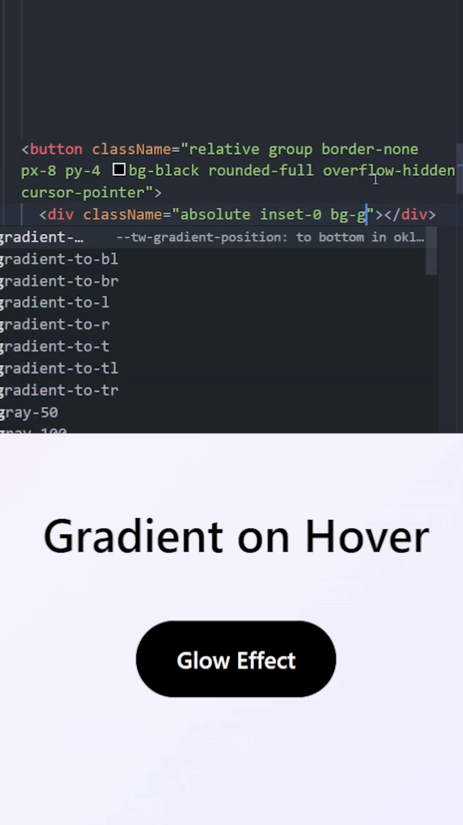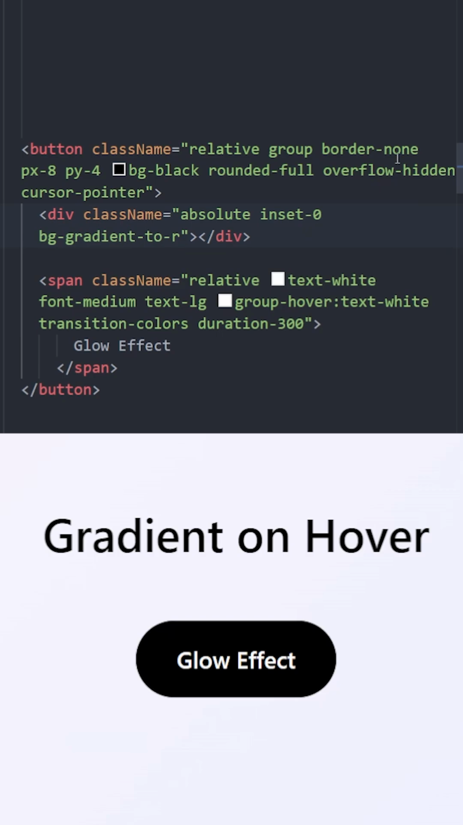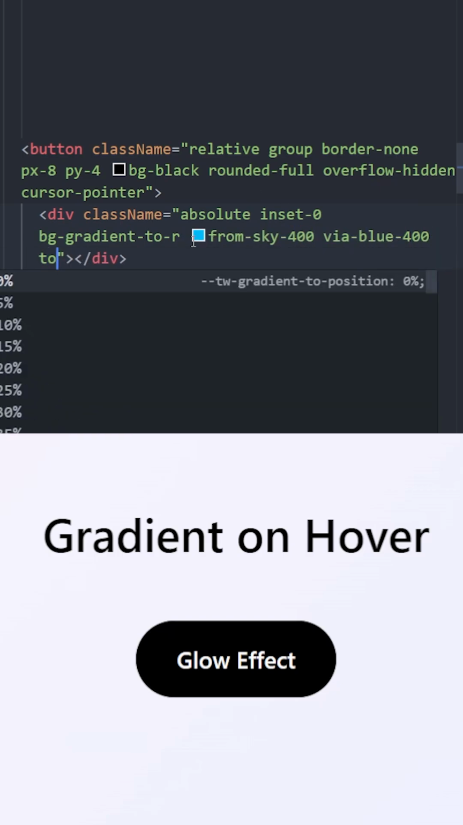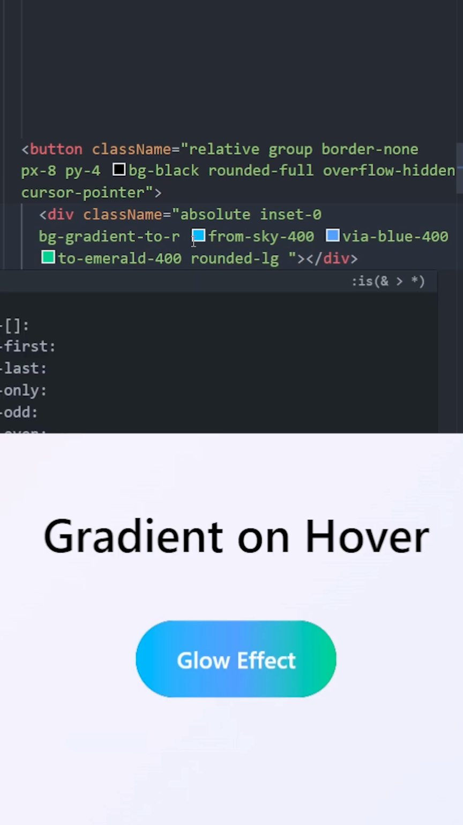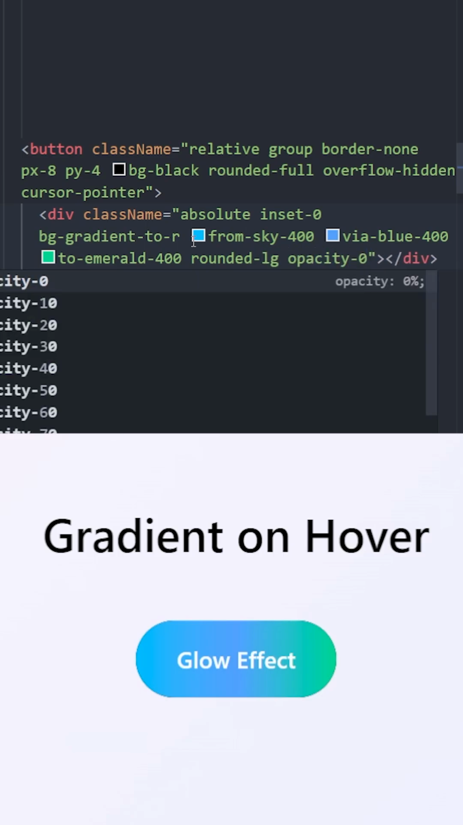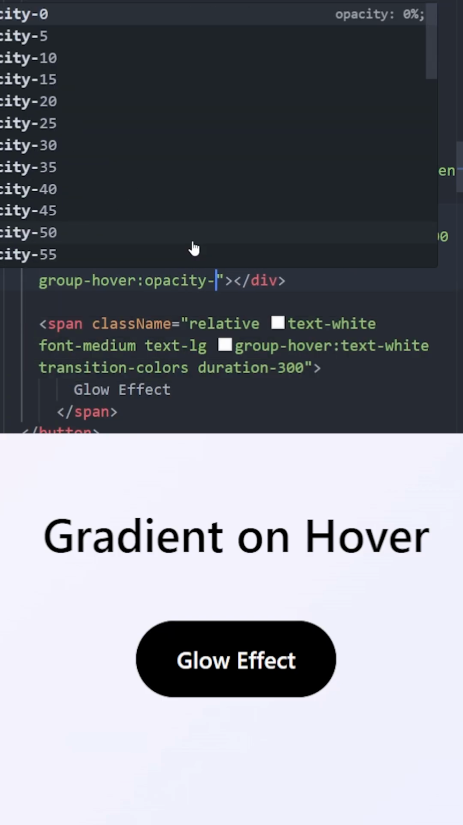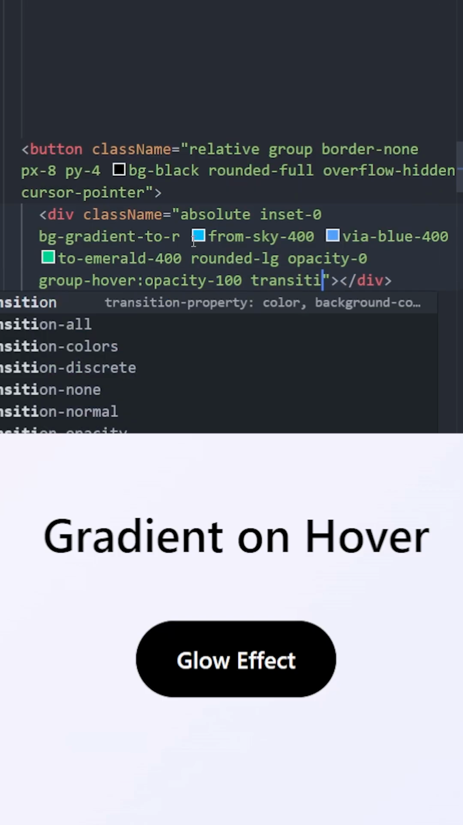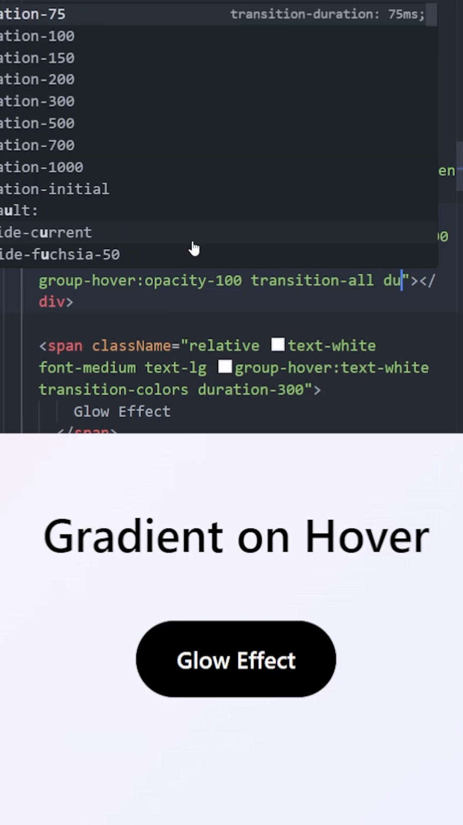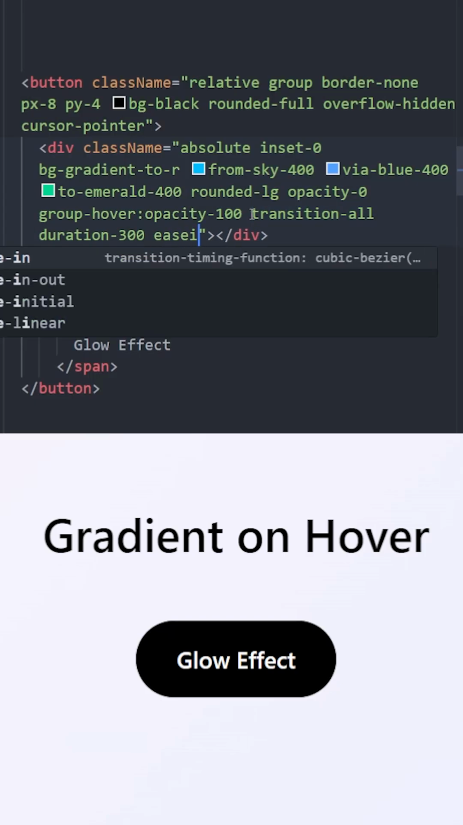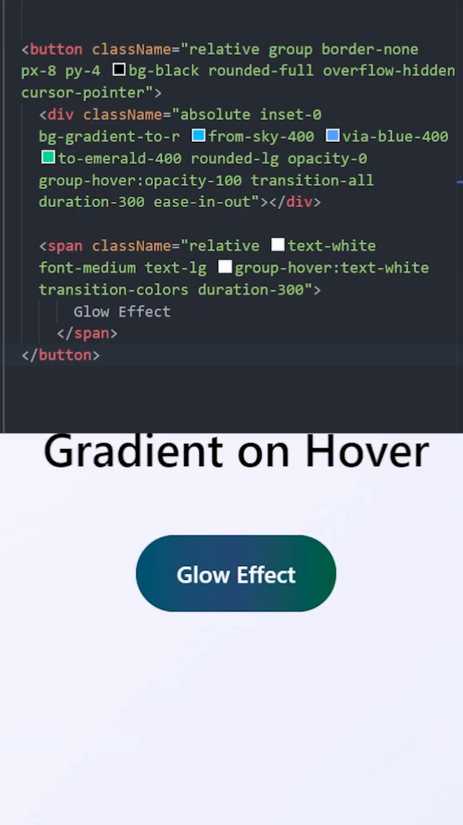And we're gonna create the gradient background to right using this div from sky 400 via blue 400 to emerald, rounded corners. The way we are going to create the hover effect is we're gonna set the opacity to 0 for this gradient background, and on group hover we're gonna set it back to 100%. And to make this smooth, gonna use transition all with duration 300, and transition timing will be ease in and out. There you go. Looks perfect.